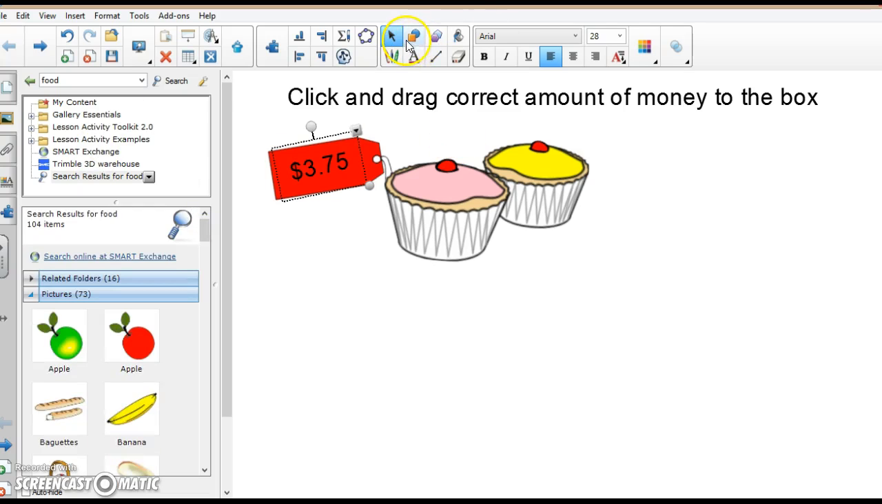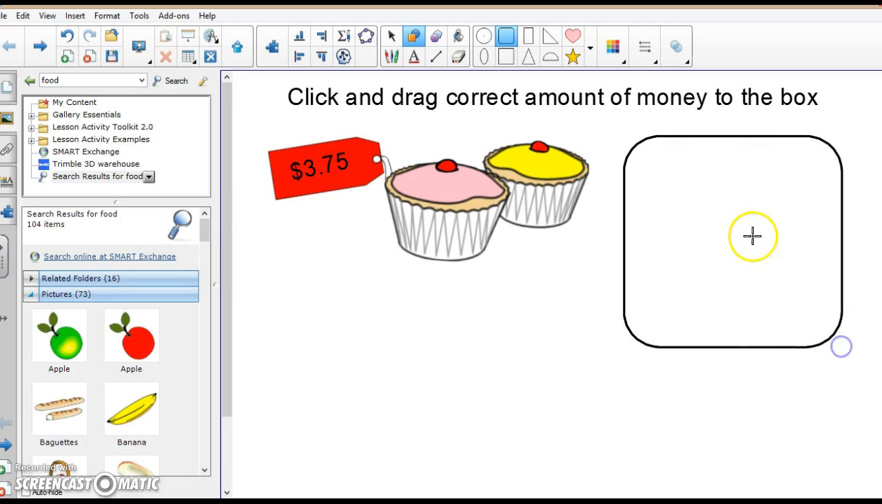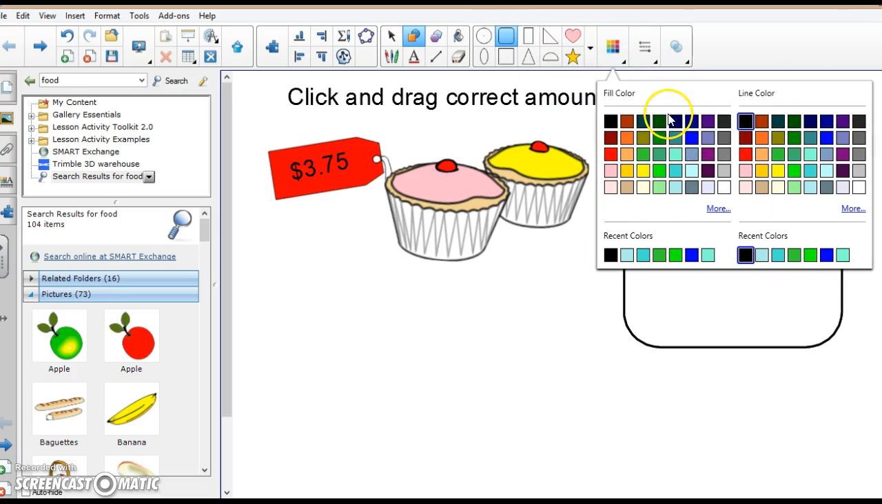Now the next thing we're going to need is our box. So I've clicked on shapes here and I've highlighted this little square one. I'm going to put it next to my cupcakes over here. I'm going to make it a fairly decent size, and if you want you can always change the colour of it.